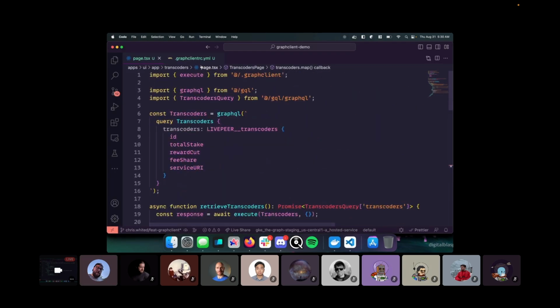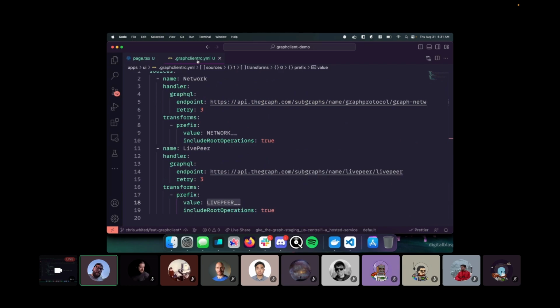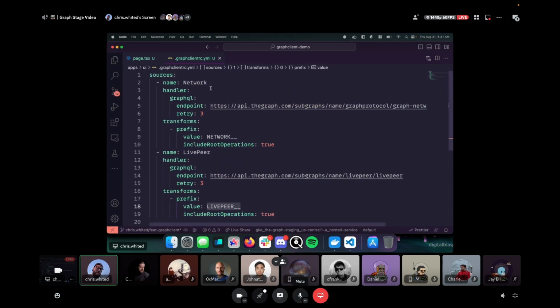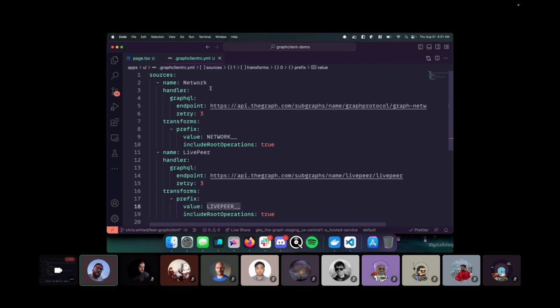So yeah, I think that concludes the working session here. Kevin, you'll let me know how you want to handle questions or anything. But to sum it up, this graph client, if you are consuming a subgraph, I highly recommend checking it out. It cleaned up our code.